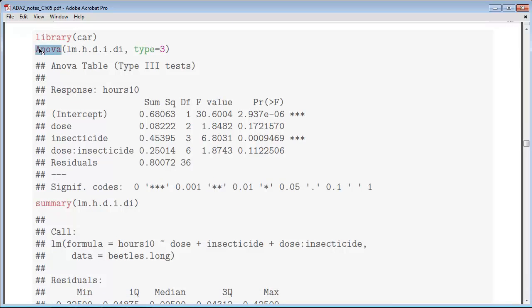In the car package, we'll use the capital Anova function and look at the type 3 sums of squares and test the effects of dose, insecticide, and the interaction. Now, let's take a look. One thing to point out here is that we've got 6 degrees of freedom in the interaction. That makes sense because the degrees of freedom was the number of rows minus 1 times the number of columns minus 1. So we have 4 rows, 3 columns, subtract 1 from each of those, multiply them together. 3 times 2 is 6.